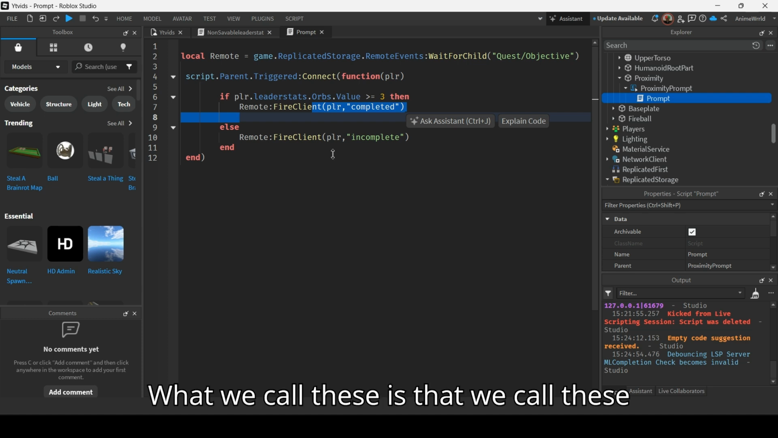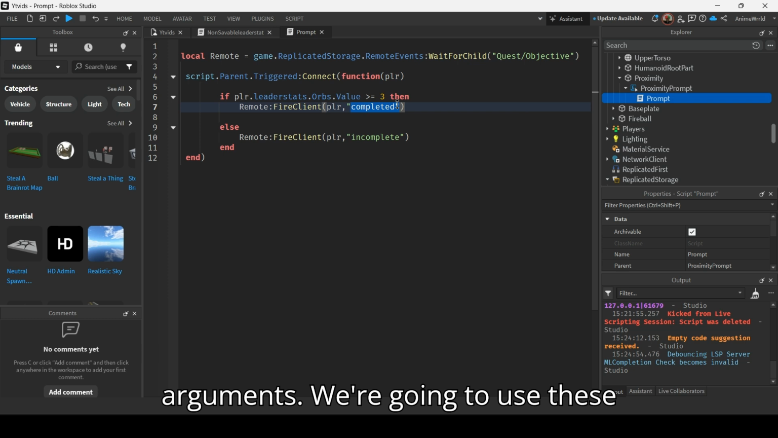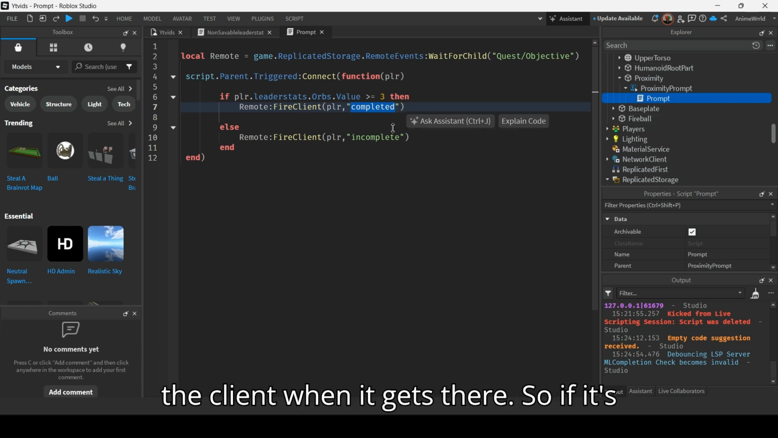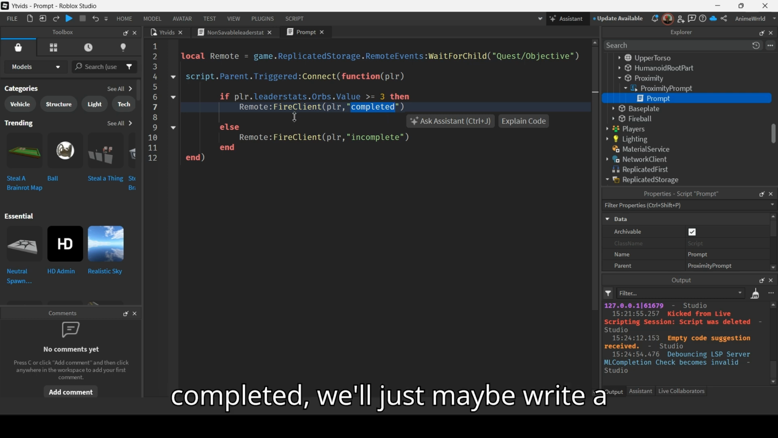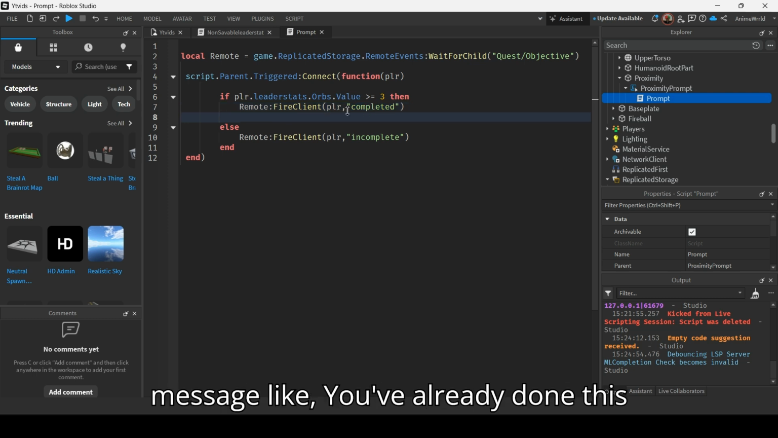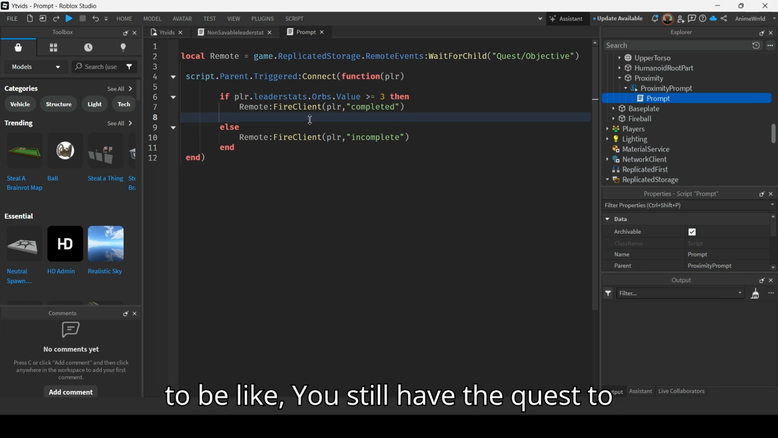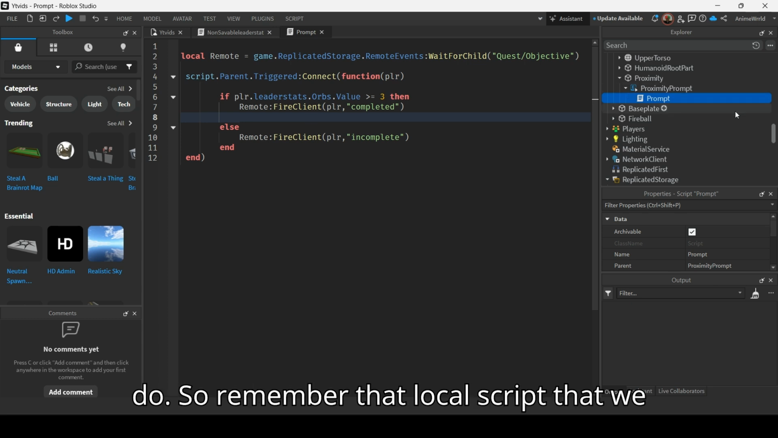What we call these is arguments. We're gonna use these arguments in order to communicate with the client when it gets there. So if it's completed, we'll maybe write a message like you've already done this quest, so the person doesn't have to do it anymore. But if it's not, we're gonna be like you still have the quest to do.